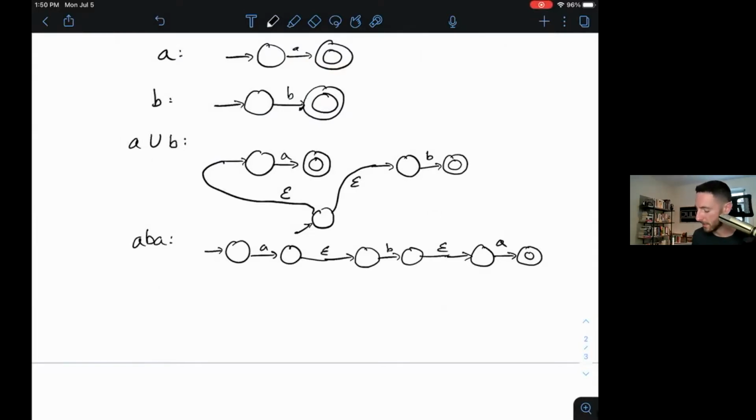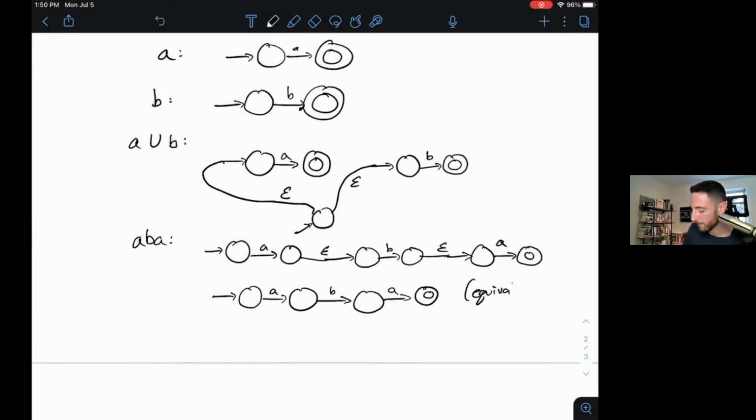Looking at this, you might realize, okay, in this particular case, the epsilon arrows aren't necessary. I can get just as far by writing down these four states, and this equivalent NFA. So I've just removed the epsilon arrows there to create a simplified but equivalent NFA. Great. Now we've got our A union B and our ABA.